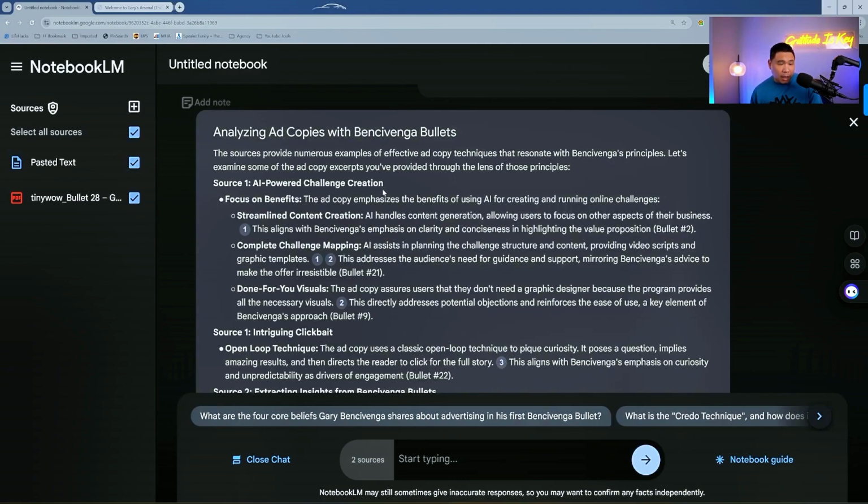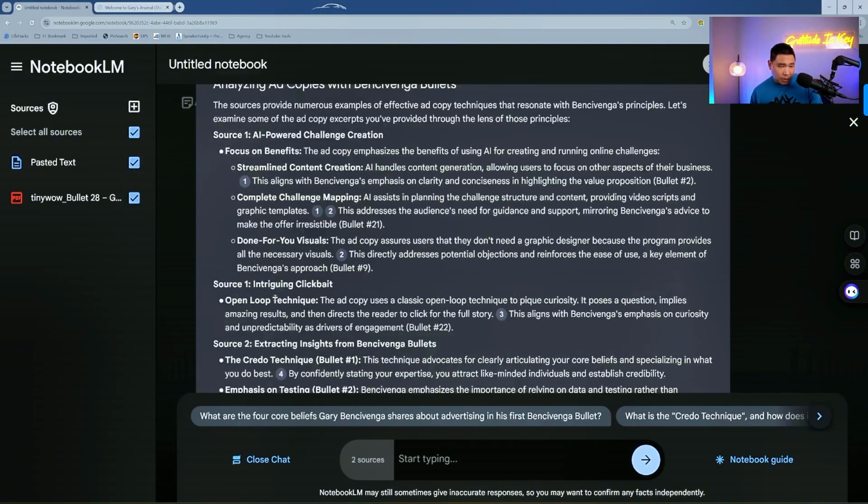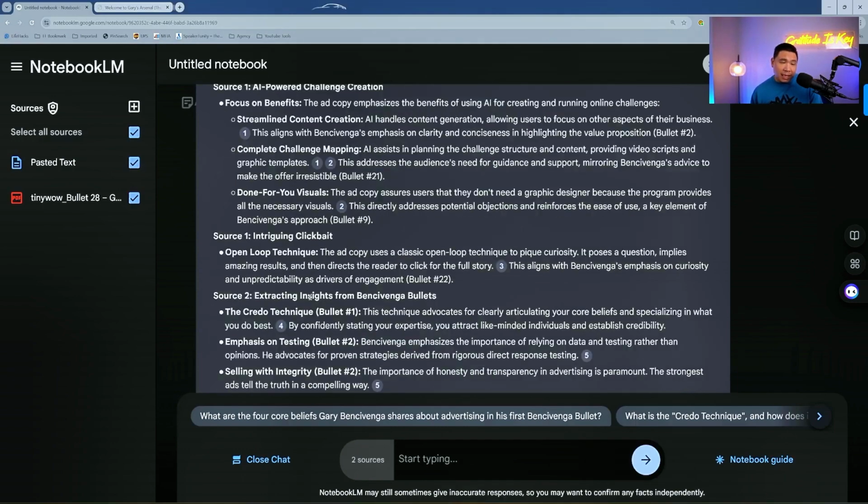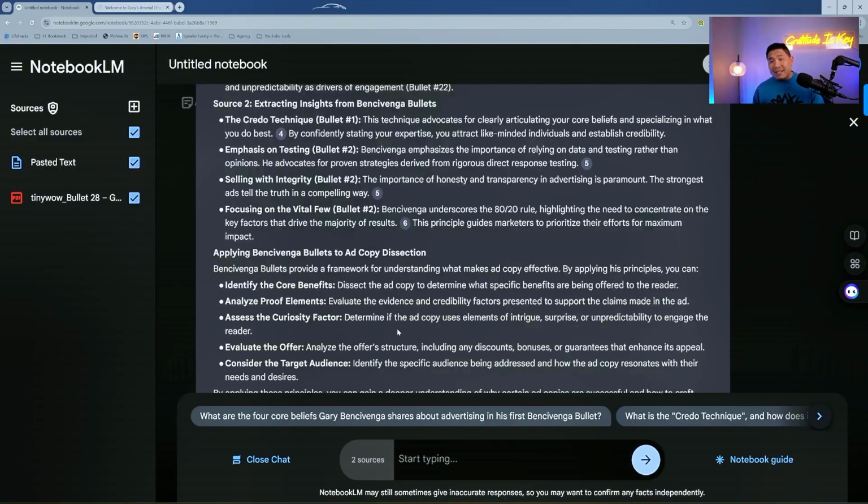Source number 1, AI-powered challenge creation, focus on benefits. The ad copy emphasizes the benefits of using AI for creating and running online challenges. Streamline content creations. Now, source number 1, also intriguing clickbait, open loop technique. It's telling me that it's using open loop technique. Source number 2, extracting insights from Bensavinga's bullets. The cradle technique, bullet number 1. Bullet number 2, selling with integrity, bullet number 2.